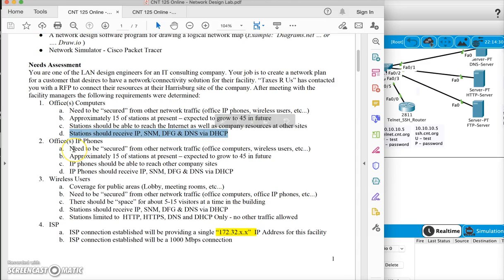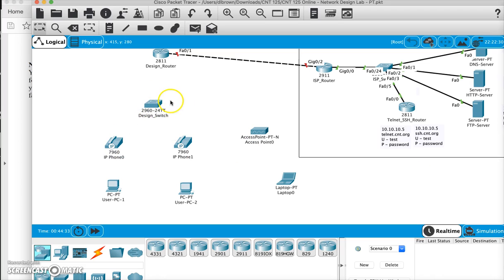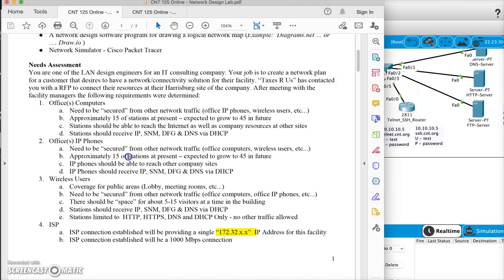The second area, IP phones. Again, need to be secured. Hint, hint, VLANs. We're going to have about 15 devices to start with, eventually growing to like 45 or 50 devices. So again, we have enough ports now on our switch to accommodate the 15, but we want to make sure that our subnet for these guys is large enough to accommodate 45, 50 phones down the road. And they should be able to get IP, subnet mask, default gateway, all that good stuff from the router, your IP phones.